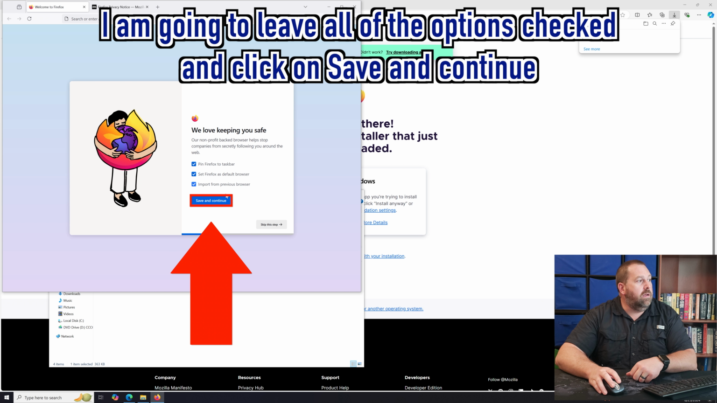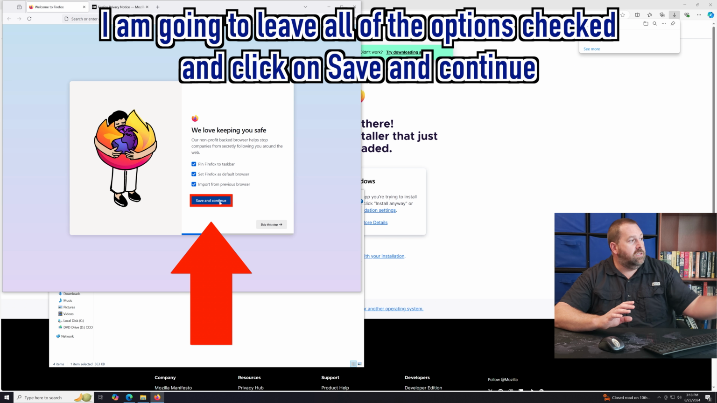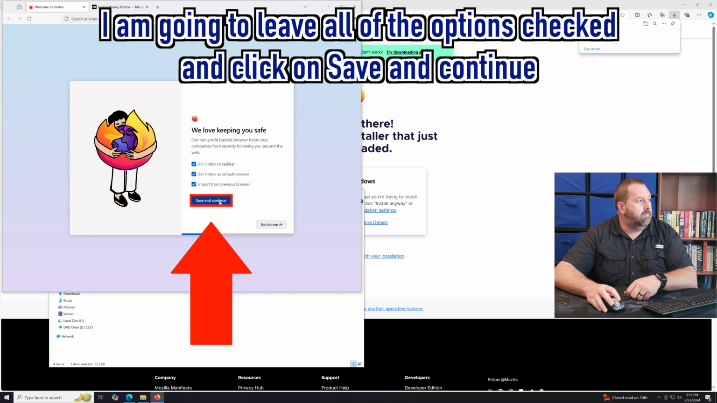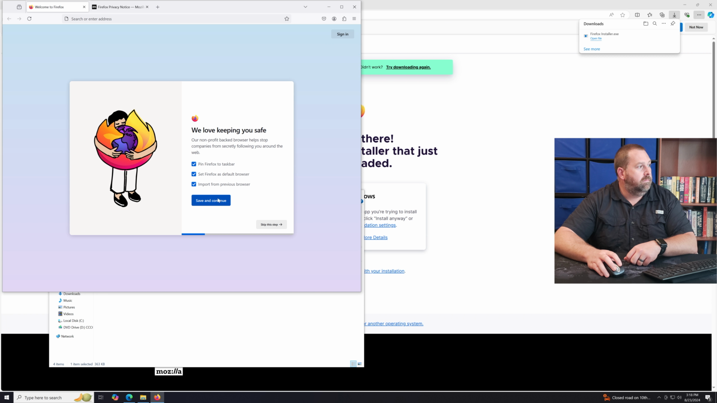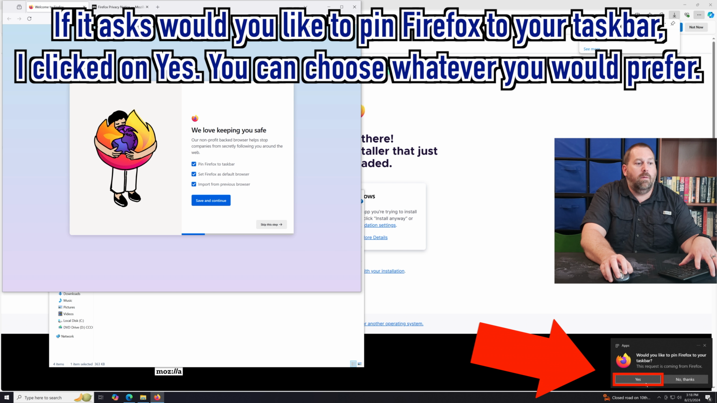So I'll go ahead and click Save and Continue, and we'll finish this setup so I can show you the rest of the browser. Then it asked me, do I want to pin Firefox to the taskbar down here in the bottom right corner? So I'm going to click on yes.